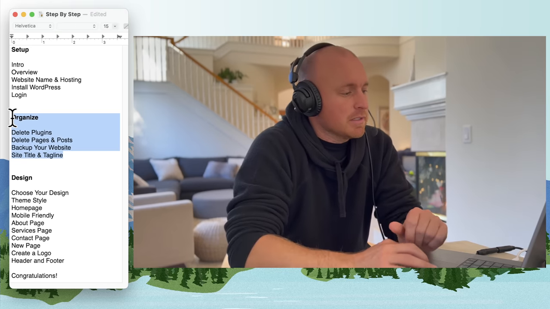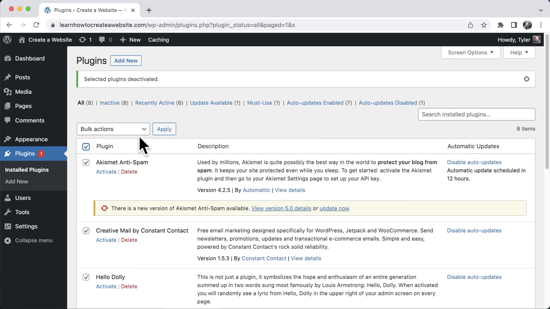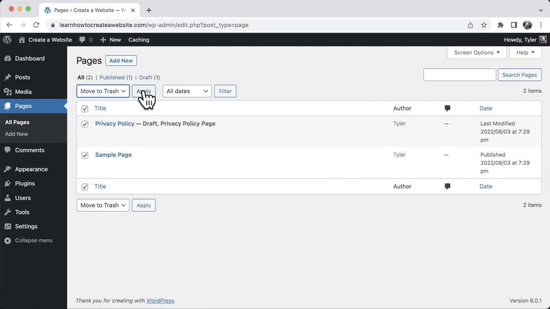So we're just going to organize a few things so that we can begin designing, basically. We're going to delete something called plugins, which is basically like apps or programs on your website that they include automatically that we don't need. Then we're going to delete the sample pages and posts.